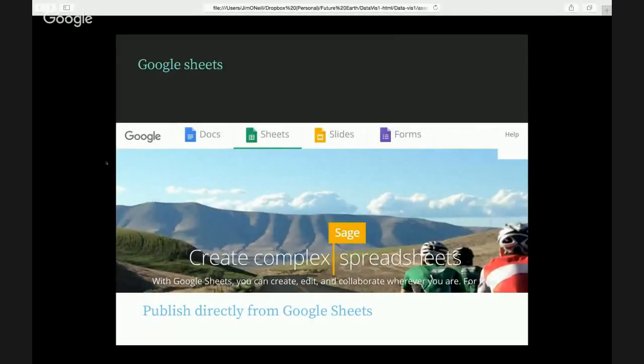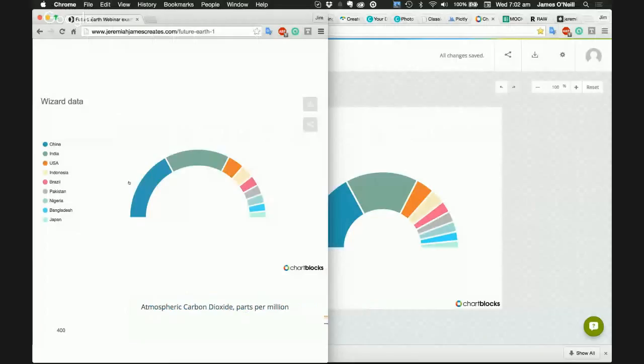Believe it or not, using Google Sheets is actually a really easy way to get hold of some reasonably nice looking charts that, if you like, will embed in an interactive fashion. Let's have a look at those.